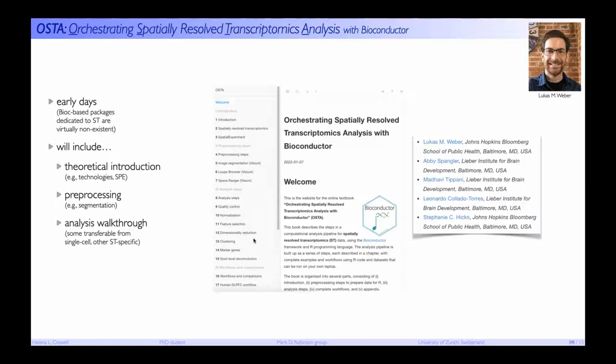analysis. And then there are some things specific to spatial data, such as deconvolution. And finally, there will be workflows for selecting spatially variable features, spatial clustering, etc. And I'm sure that with time, as the community contributes more methods, this book will grow.